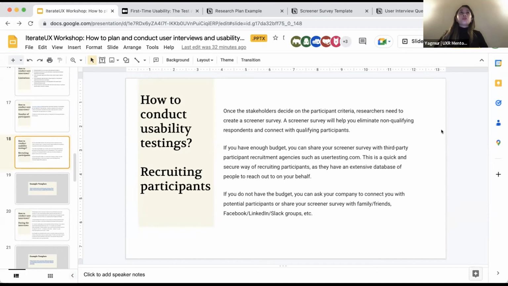So usertesting.com and userzoom.com are my favorites. UserTesting is a little bit more expensive for companies. Therefore, for example, at BuzzFeed, we use UserZoom. And those are great because they have a great database of already existing users that they can share the screener with. And whenever I post a usability test, I usually get responses within a day and complete the study within a day.